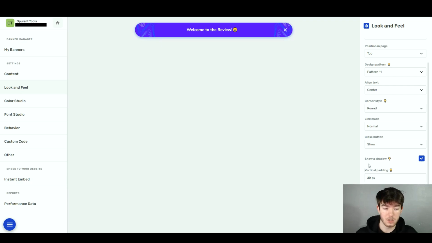And finally, we've got the shadow and the vertical padding. You can unclick this if you don't want a little shadow in the background, and same with the vertical padding, you can change the pixels that you want that as. So if the changes haven't applied, you can click apply, but they were applying as we were going through, which is a pretty cool feature, so it's like a live preview.